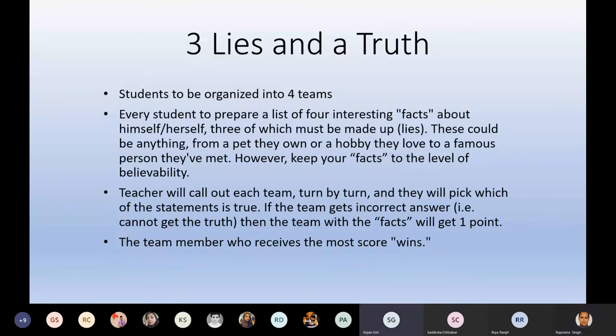Here let me explain the scoring. If I ask another team to guess the truth, and that team doesn't get the right answer, then the original team, the team which stated those four statements, will get 1 point. If they do get the truth, then the other team will not get any point. Let's not make it complicated with a point here and a point there. Just make it simple.